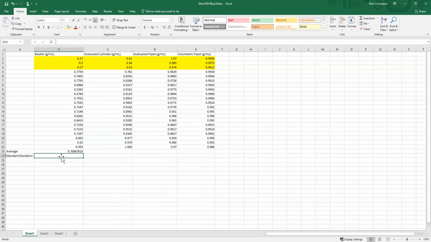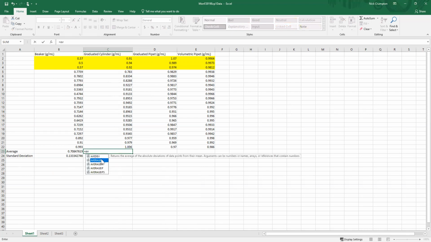I can also do that for standard deviation: equals ST. Okay, here's a bunch of stuff. The one we want is this guy. We're doing sample standard deviation, so STDEV.S for sample, P for population. So click that, drag through all of the numbers again, clicking and holding while dragging, and then hit enter. And I can do that for the next column over, for the graduated cylinder. Click over, type equals AV, click and drag through all of these numbers again, hit enter.